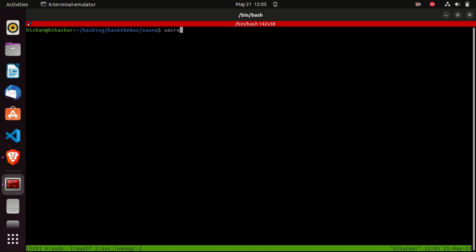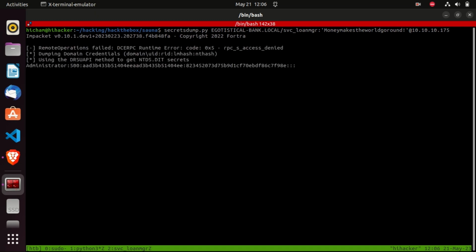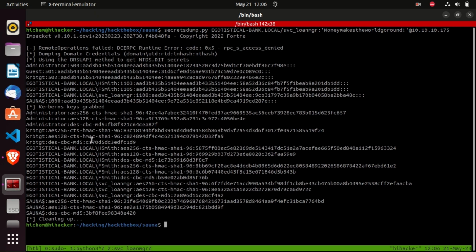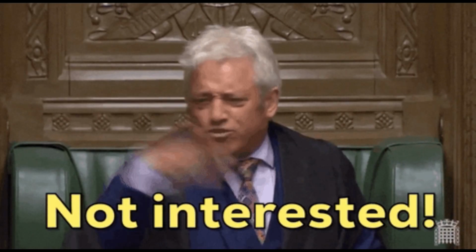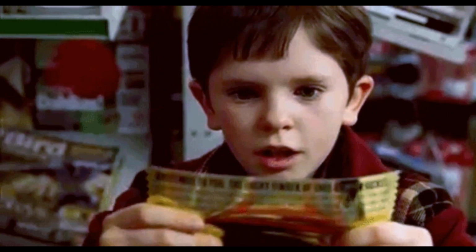Now let's perform this attack once again. So secretsdump.py egotistical-bank.local/svc load manager and the password of the svc load manager at 10.10.10.175. Hit enter. As you can see, we have got all the NTLM password hashes of all the domain users. Now, we have the capability to perform a pass-the-hash attack, as we demonstrated previously. However, that is not our focus in this video. What we aim to achieve is the creation of what is known as the golden ticket.